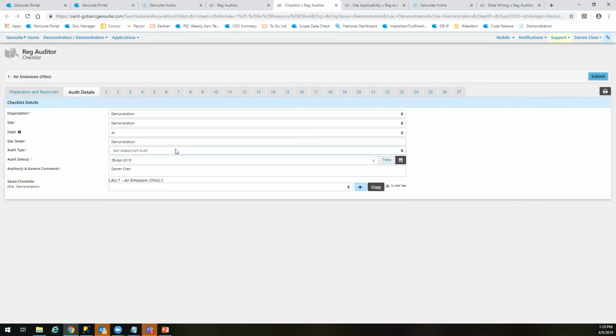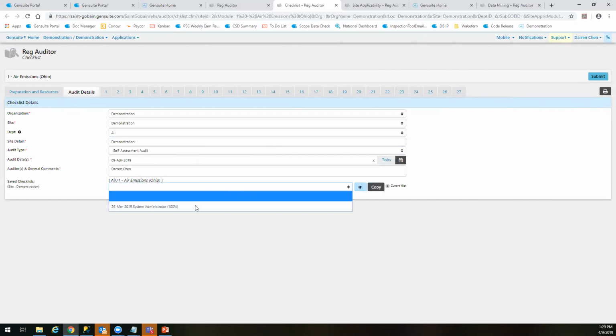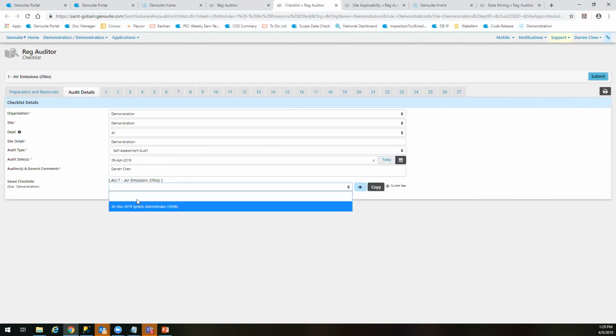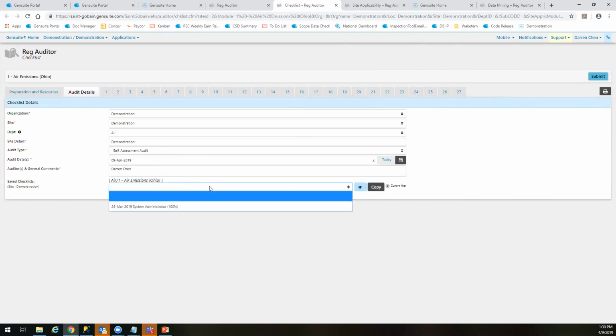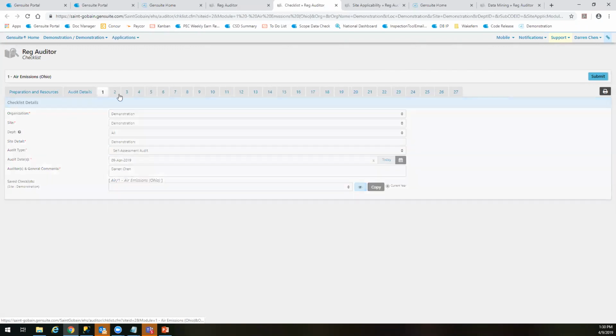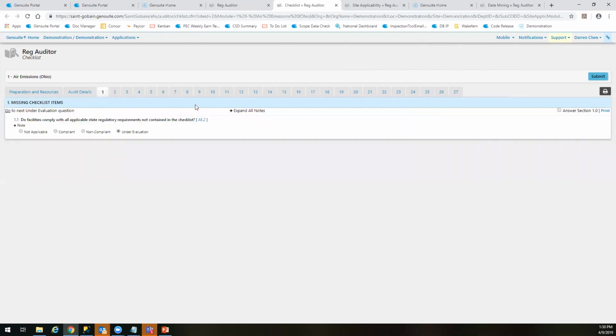I believe this audit type is going to get updated with different choices at a later time, once it's confirmed with the Gen Speed BA team, mostly Jonathan Sittler. But for now, I'm selecting self-assessment audit. You do have an option to view the saved checklists that others have completed in the past. But for now, I'm just going to go into this one.